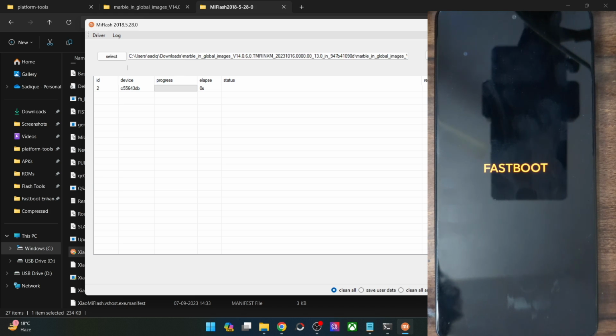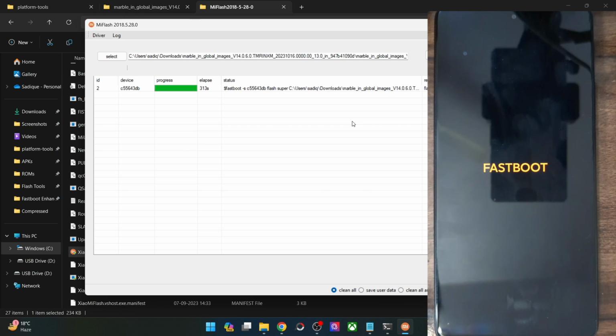Simply hit the flash button and the flashing will now start. It could take up to around 10 to 15 minutes in some cases. So let's just wait for the flashing to complete. So guys, while the flashing is going on, I would also like to discuss one important aspect.